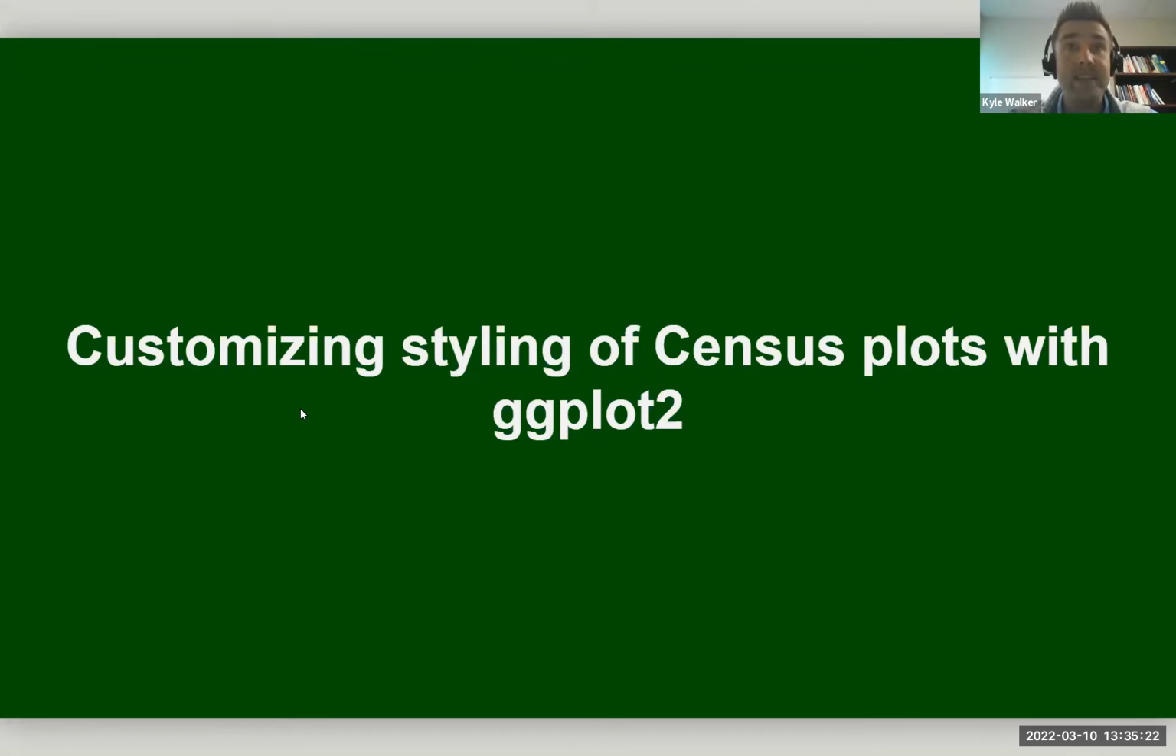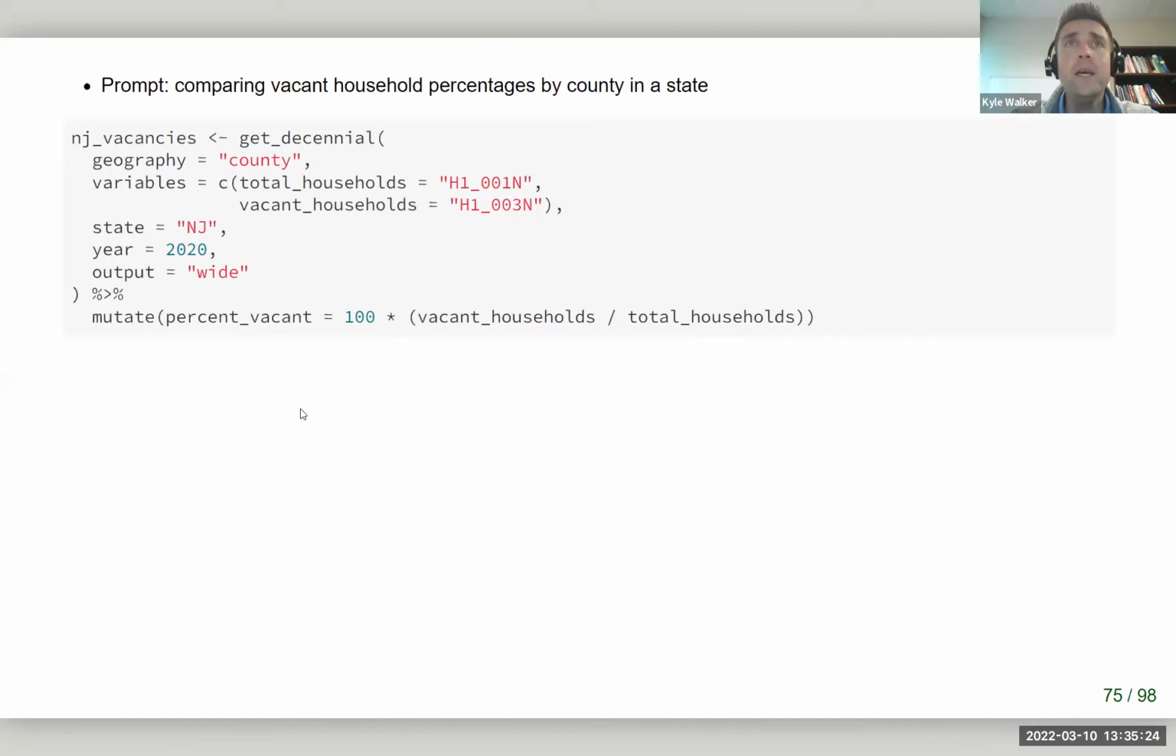And ggplot2 is fantastic for this. So let's go ahead and set up a prompt and do a little data setup. We're going to be looking at, by county, household vacancies in New Jersey. Very similar code to what we used for the Georgia data, but we're grabbing different variables: total households and vacant households.